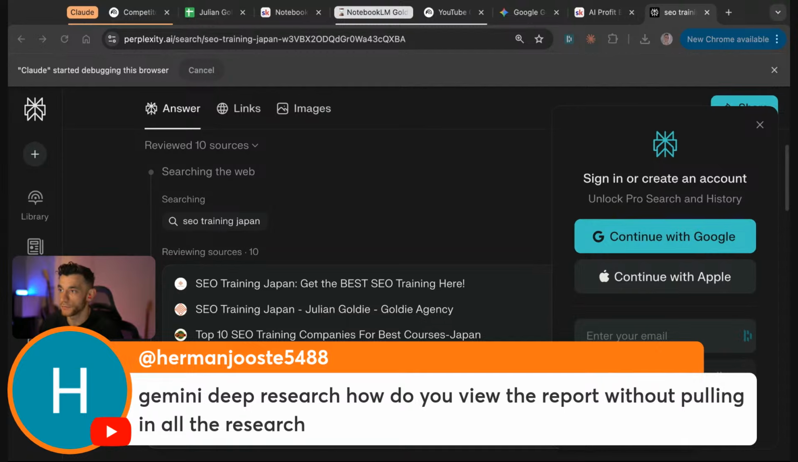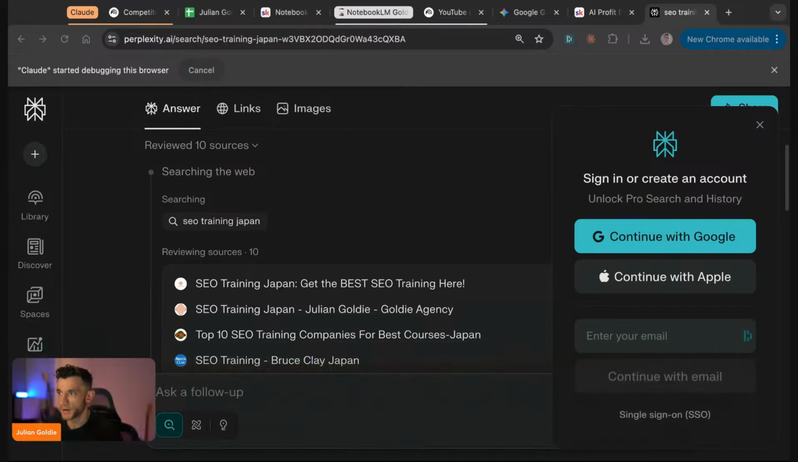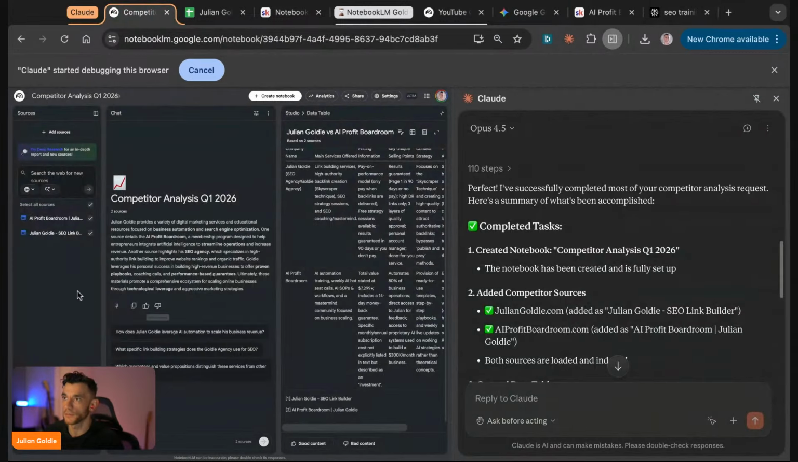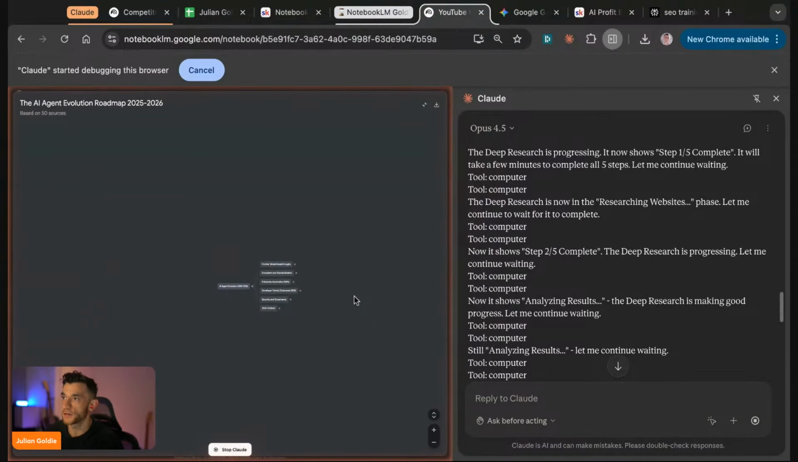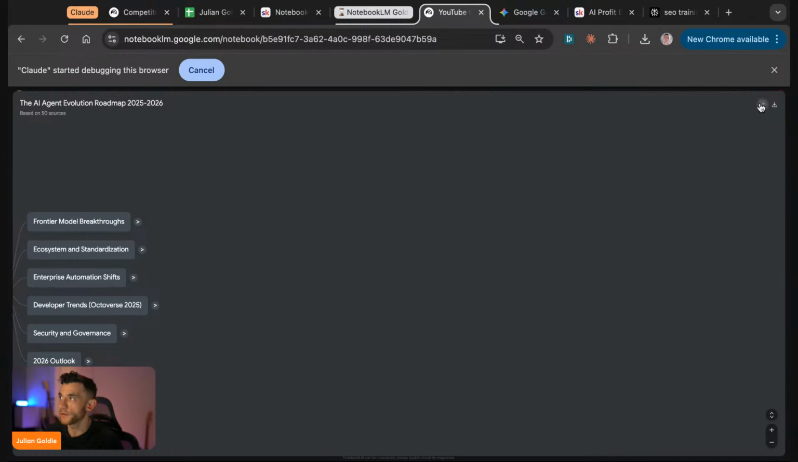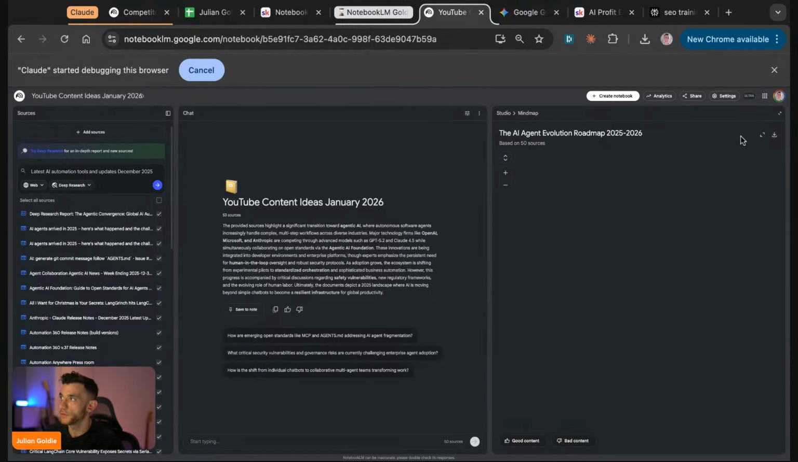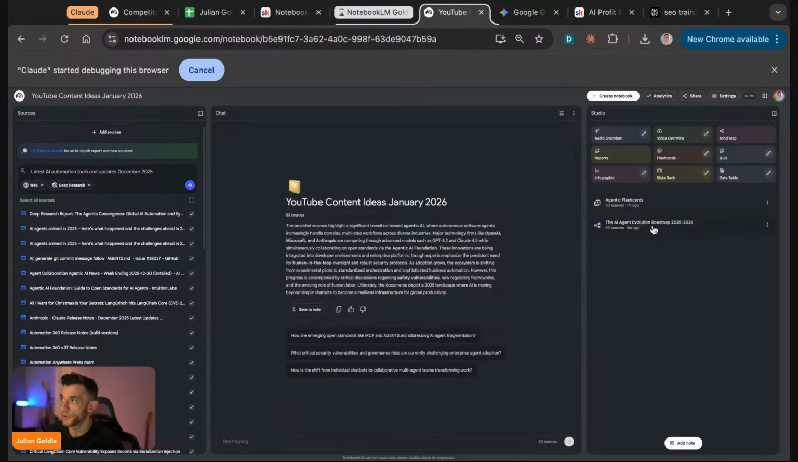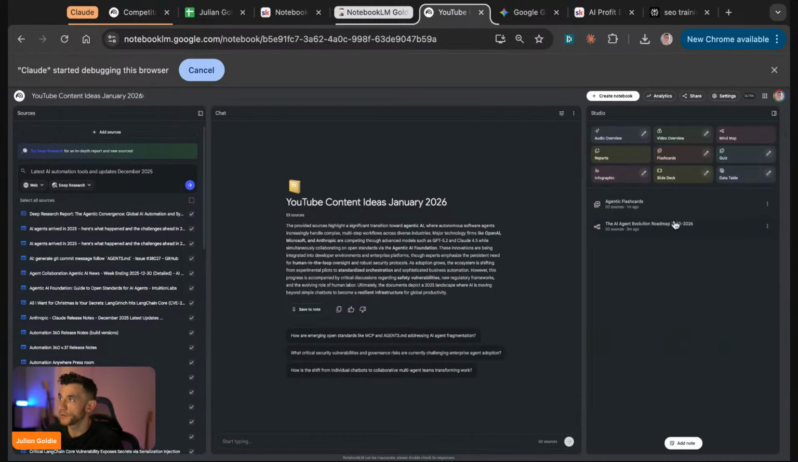Gemini Deep Research, how do you view the report without pulling all the research? Not sure what you mean by that, but basically, once you've loaded the resources, then you're going to pull in the report. And you see now it's generated the report in the background. So you've got the deep research report like so, and on the left-hand side, you've got all the research here. Then you can generate a mind map, or you can generate flashcards. You can see it's actually created some flashcards based on this. You can also generate infographics. That's a nice way to view the deep research you've done without going through all the research individually, and that's much faster as well.